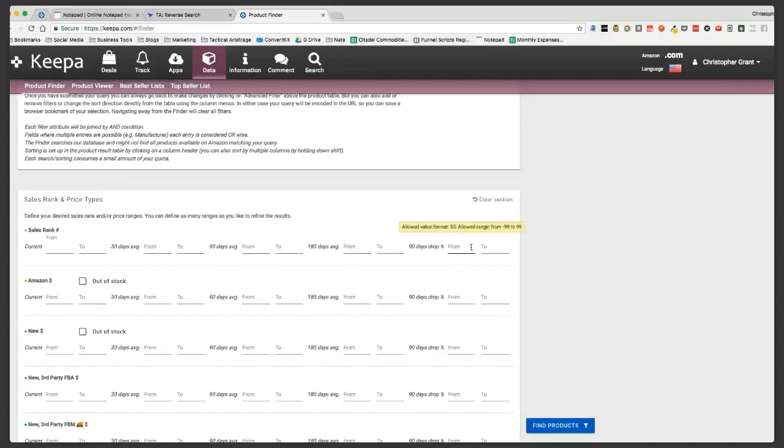You can also pull items that have a 90-day drop percentage. So let's say that something dropped 50% to 75% in sales rank over the last 90 days. You'd be able to pull that information. You can pull ASINs that are out of stock, both in Amazon and as a new item. So let's say that you wanted to just see what toys are out of stock that are ranked from 10,000 to 25,000, and Amazon does not have them. No new third-party sellers have them. You can do that, okay?